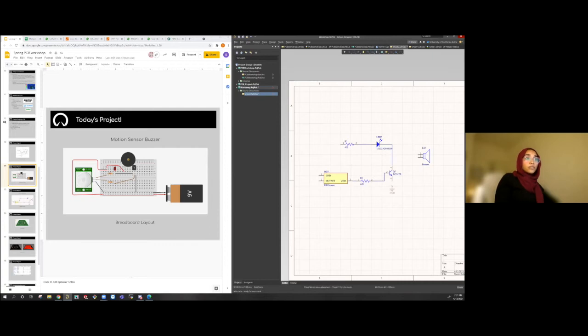So I'm going to start placing ground. So based on the breadboard, we can see that the emitter is connected to the negative side of the battery. So I'm going to ground that. I'm also going to ground the sensor. And I'm going to ground the resistor here.